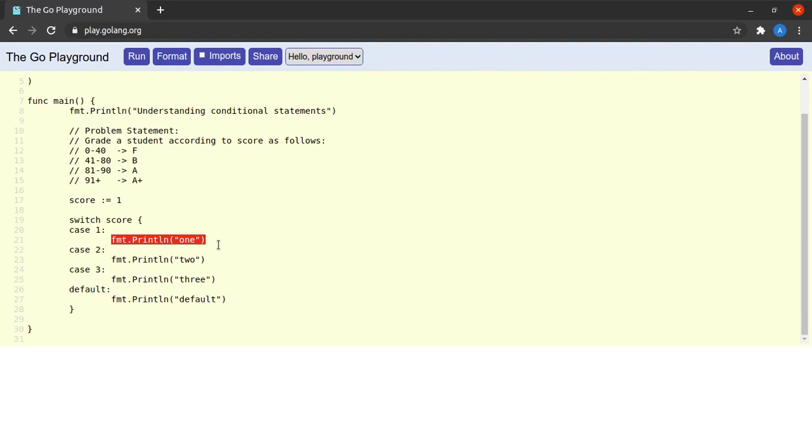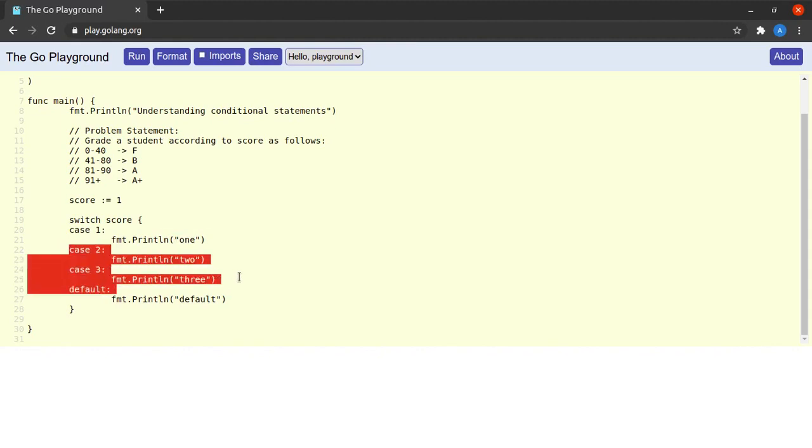Notice that if you are coming from the programming background of another language, there are no break statements. If this case matches, only this block is executed, none of the other blocks are executed. Suppose this value does not match the value of the score variable, we will check the next case and the next case and so on. But in case it does not match any of the cases, the default statement will be executed.